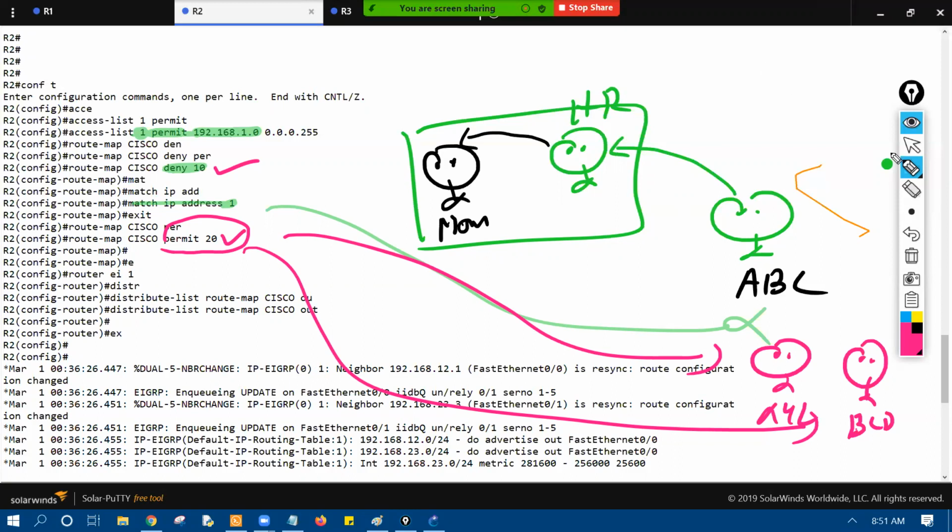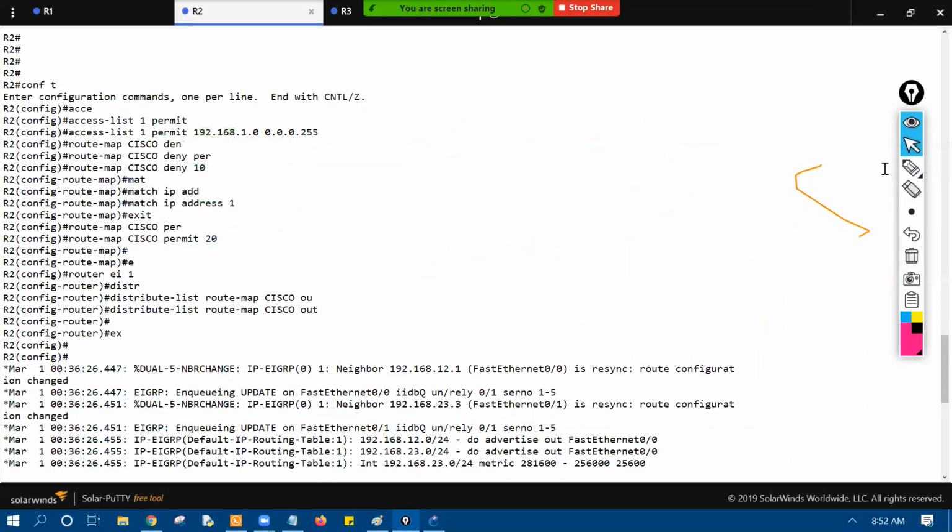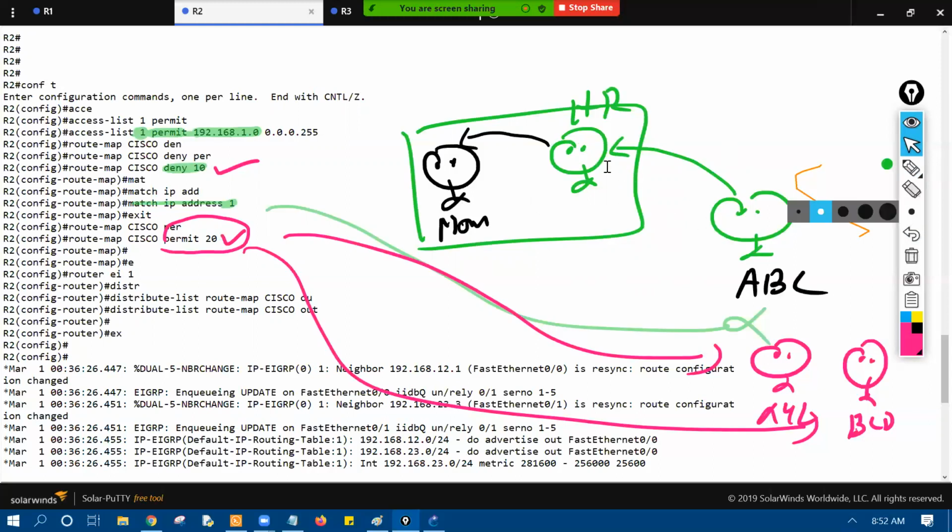You can just remember this example and you will get the idea how the route map is working. That's it. See, route map is not hard. It's just logical. Many persons get confused with the route map, but it's just logical things, right? You just remember this thing, right? Always.